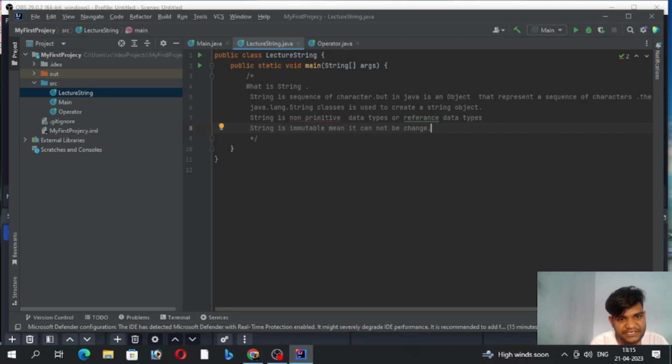And what is a string? String is a sequence of characters. But in Java, it is an object that represents a sequence of characters. The String class comes from java.lang. The string is a class, used to create an object.